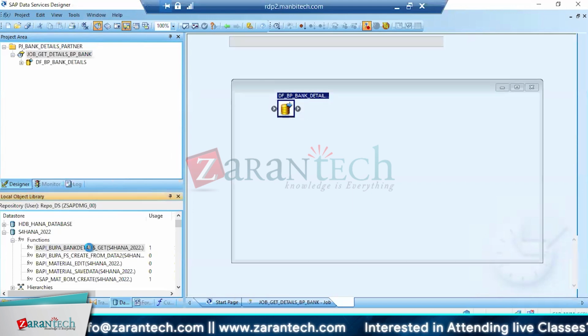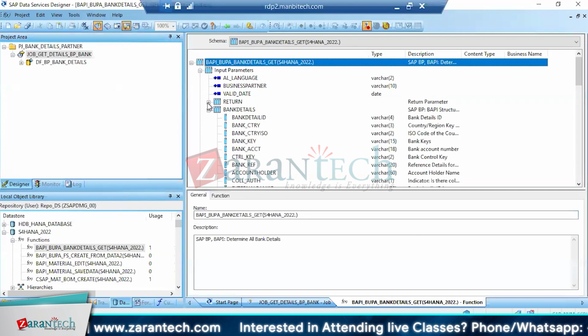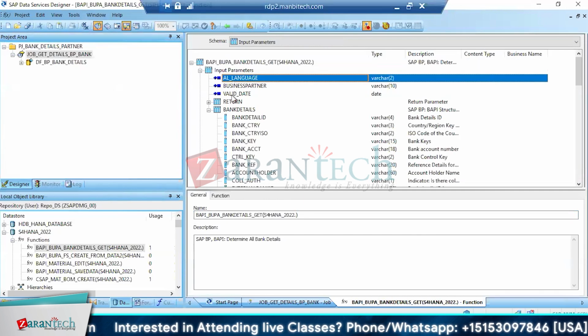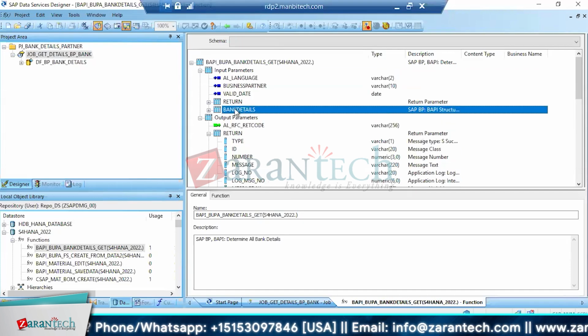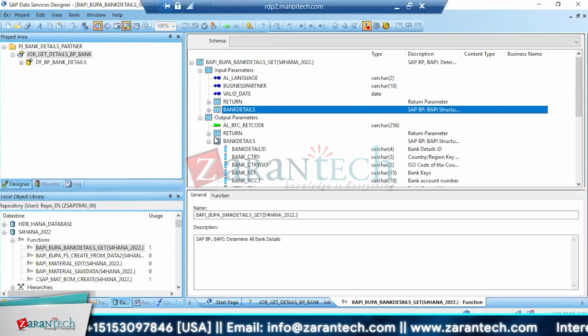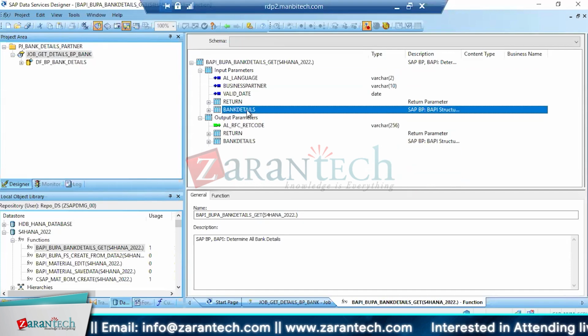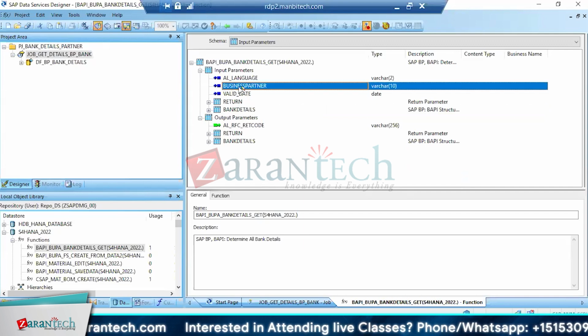What is the easiest of BAPIs? One which only expects parameters like one-to-one mapping parameters. You don't need to give anything. This bank details is a return parameter, right? I'm not giving it. I don't need to give it. I will get everything the moment I pass on this business partner. These are easy BAPIs. You have to simply do one-to-one mapping inside the function module. That's it.